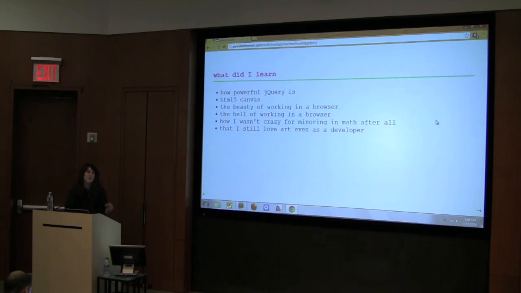And one thing that these browsers keep throwing at me when I'm trying to paint a large area is too many recursions. So I have that constraint that I'm trying to improve the order of the algorithm so that it's faster and doesn't sort of cut out halfway through. It taught me that I wasn't crazy for minoring in math because I use it an awful lot, even though I didn't anticipate that. And also that I still love art, even as a developer.